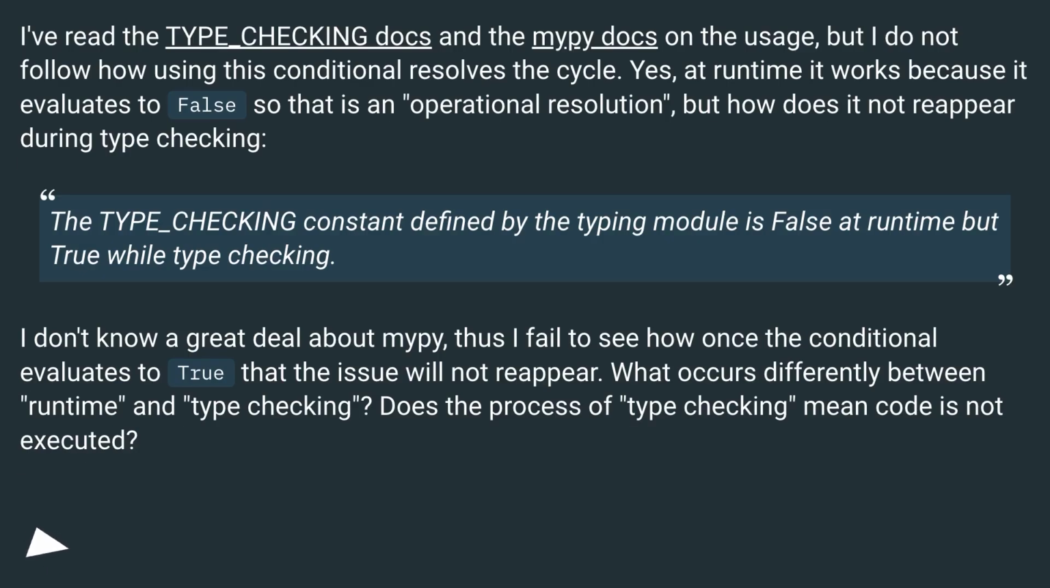I've read the TYPE_CHECKING docs and the mypy docs on the usage, but I do not follow how using this conditional resolves the cycle. Yes, at runtime it works because it evaluates to false, so that is an operational resolution, but how does it not reappear during type checking?